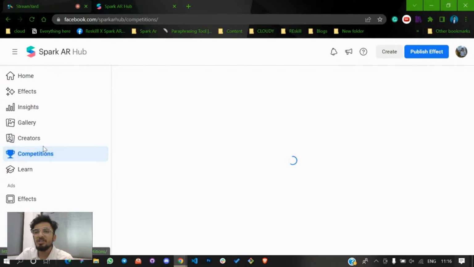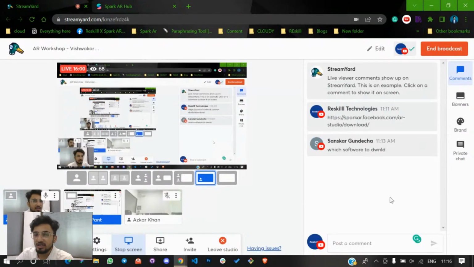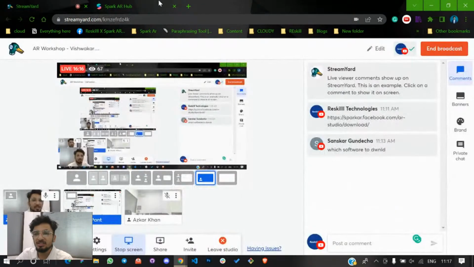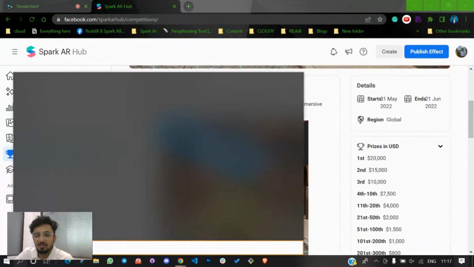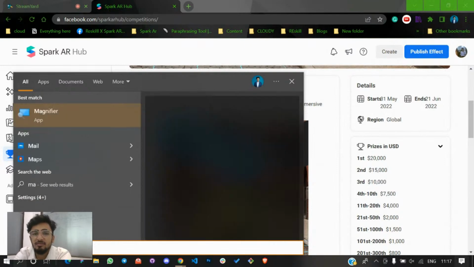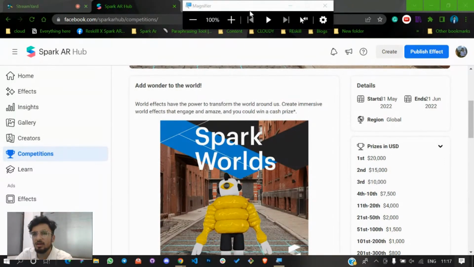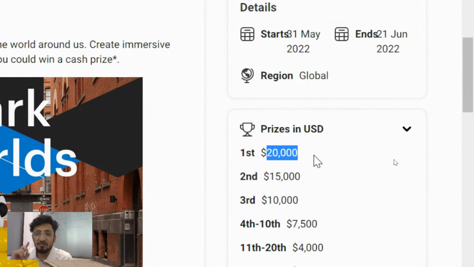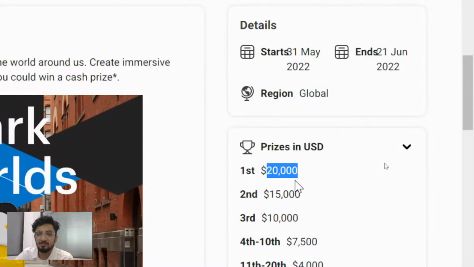So there are a lot of competitions. You must be aware that we are going to conduct a hackathon in your college too, where some people will get something like boAt earbuds, OnePlus buds, and an Amazon Alexa Echo Dot. That is okay. But if you check out these Spark competitions, let me use the magnifier because these need to be magnified. So this is a Spark competition, and you can see how much the prize is. For making a single Spark effect, you can win $20,000.